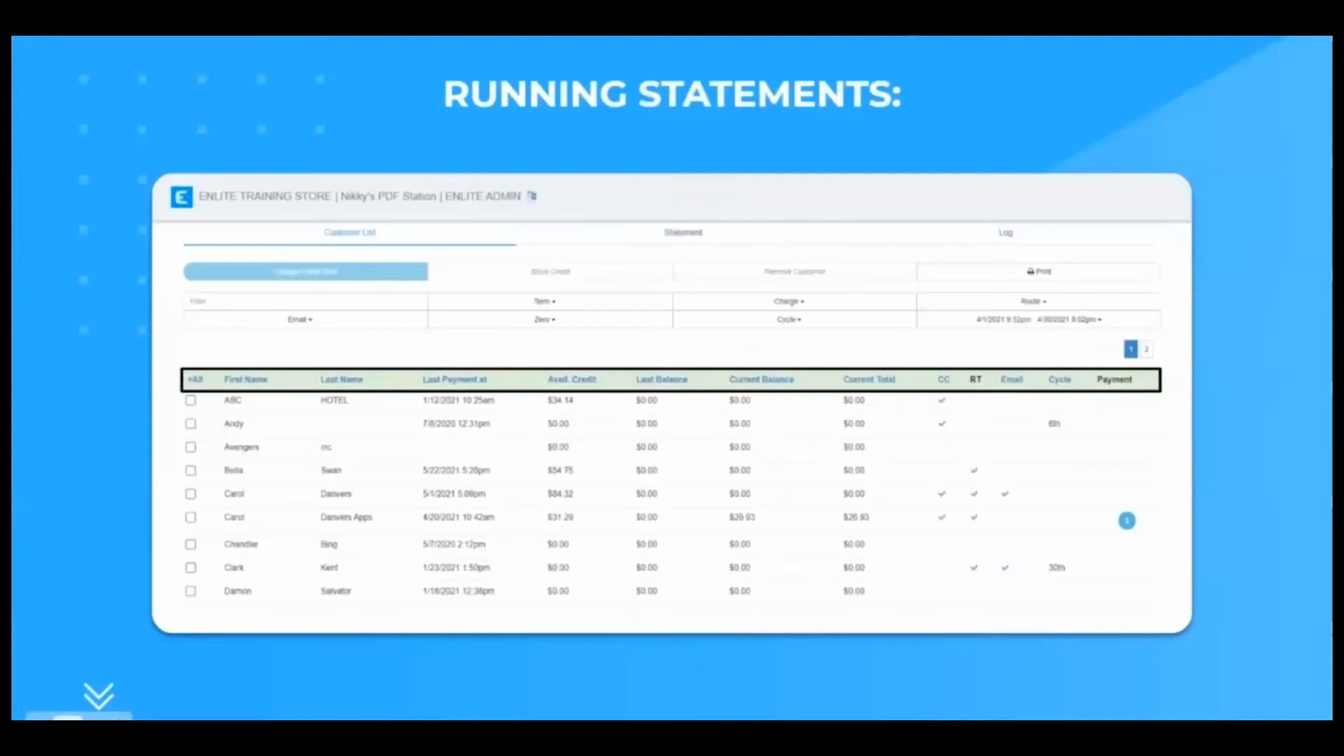Now let's go to running statements. This is a data set list, so I will discuss the importance of this later during my run through in the POS, okay?